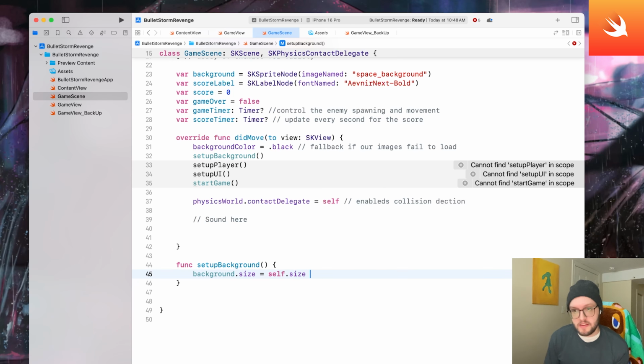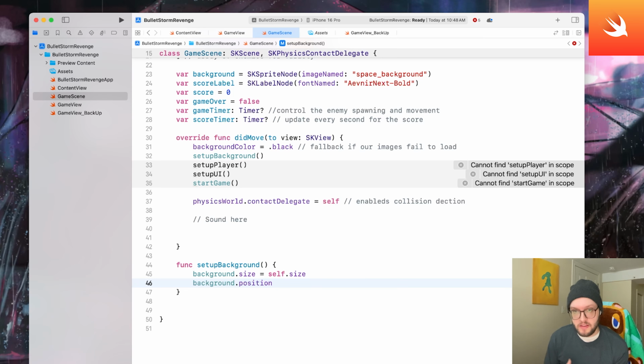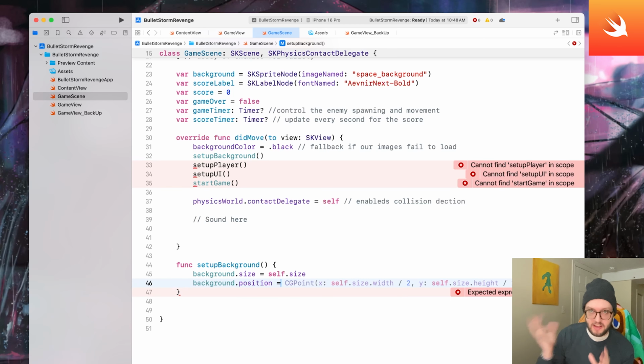So this makes the background fill the entire screen. Then we'll add a background.position. And this is where we can center the background, right? You can even play around with this. In my case, I have like a nebula in the background. So if there's anything else you want to shift it for, feel free to do so.